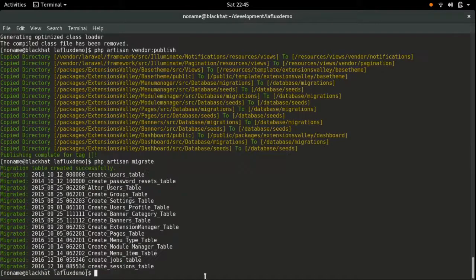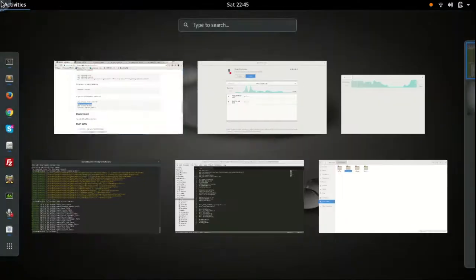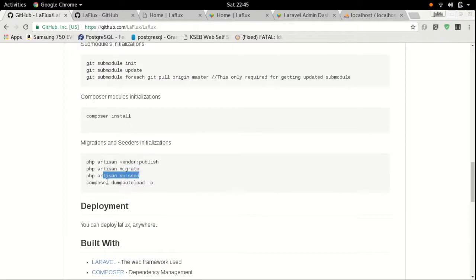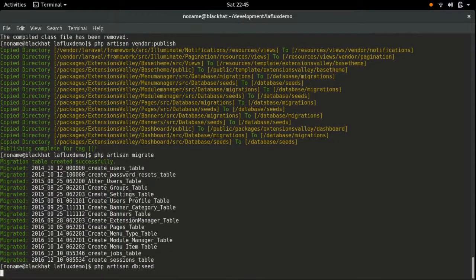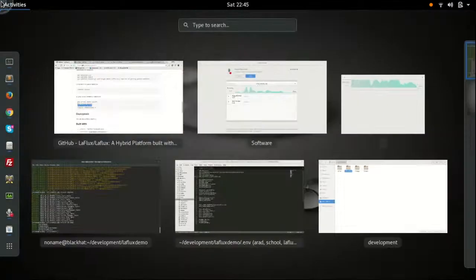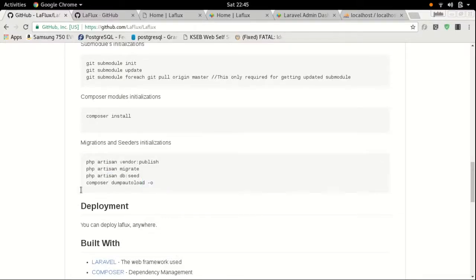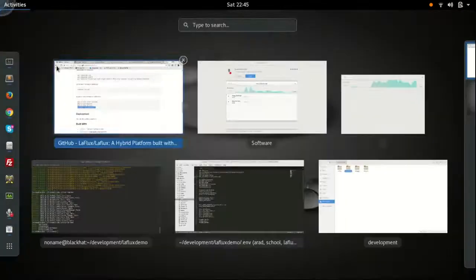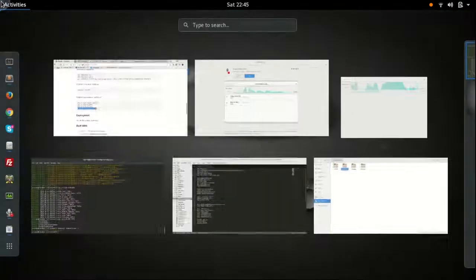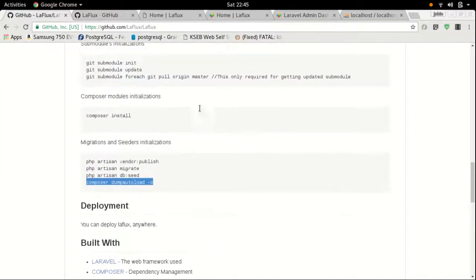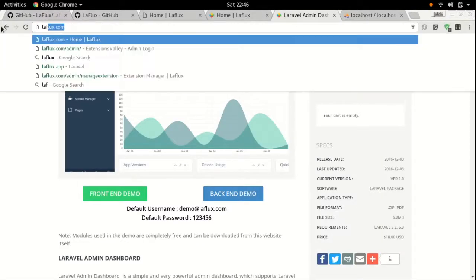Yes, it's already migrated, and now you have to run the seeder. Seeder actually puts in some default values. That is also fine. Now you have to make sure this command is also run: composer dump-autoload -o, where -o means optimized. It will load your packages' service providers for autoloading classes. Now it's good to go, everything is done. Now you can just check whether it is working or not. We gave laflux demo dot app.